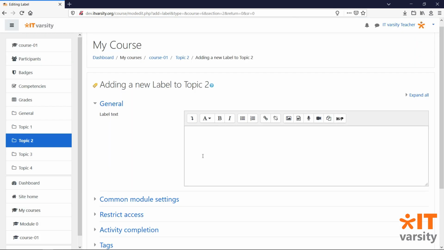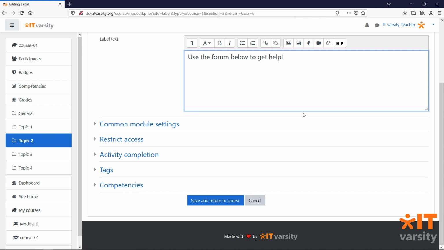For this label, let's give learners instructions on how to use the forum. We can modify the text by making it bold or turning it into a heading. We can also add videos, images, links, lists, or tables to our label. Once you are done modifying the label, click on Save and Return to Course.